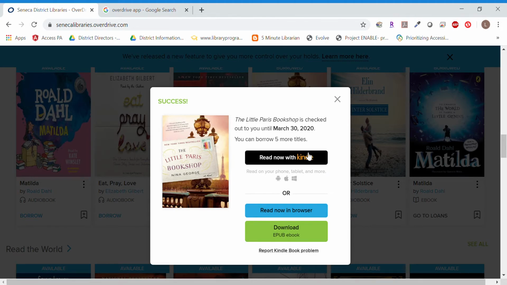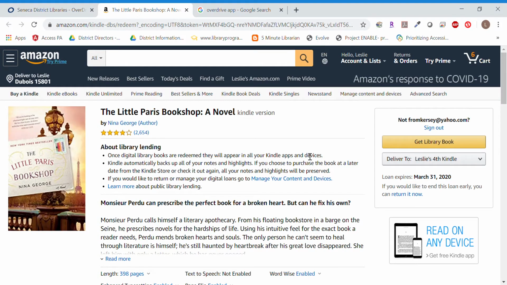I'm going to show you what it looks like to download the Kindle one though, because it takes you to Amazon's site. You need to be logged in, so you have to have your username and your password. And then you'll want to click on this Get Library Book.